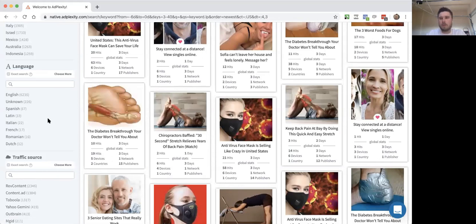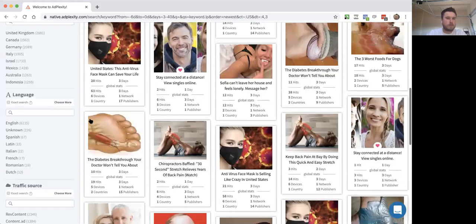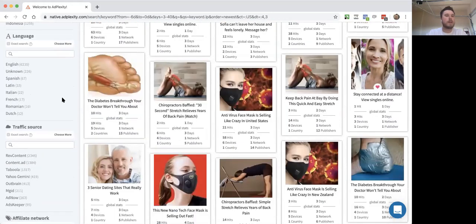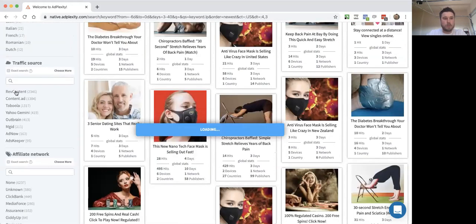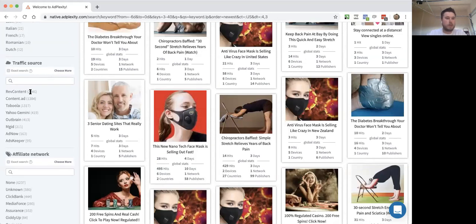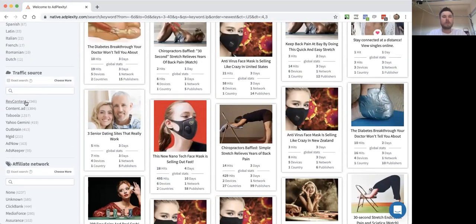Language. I don't often use this filter, but maybe if you need, you can do this. And traffic sources. We can narrow down our search by the network you're working with. But at first, I prefer to look at the whole picture, and I don't select any traffic source.